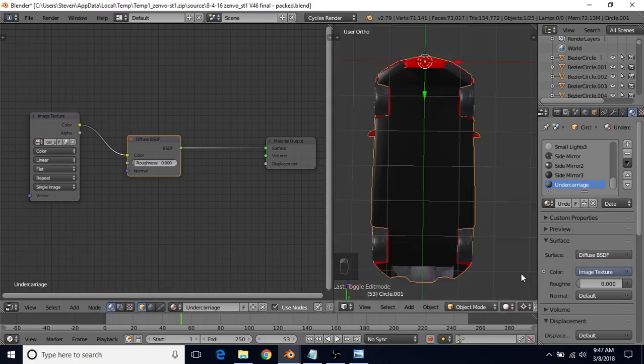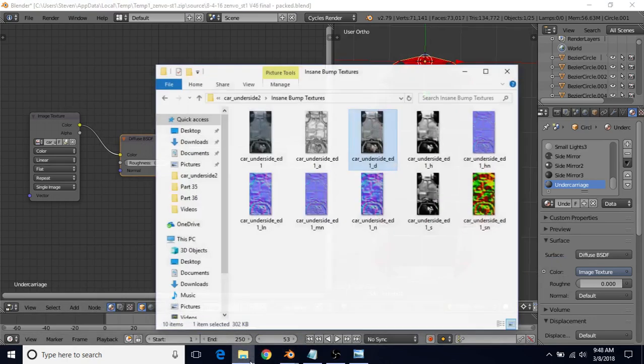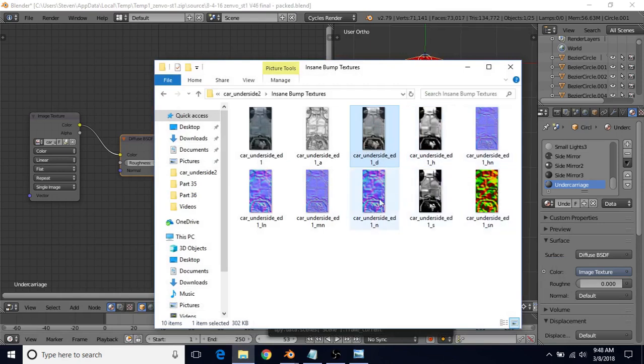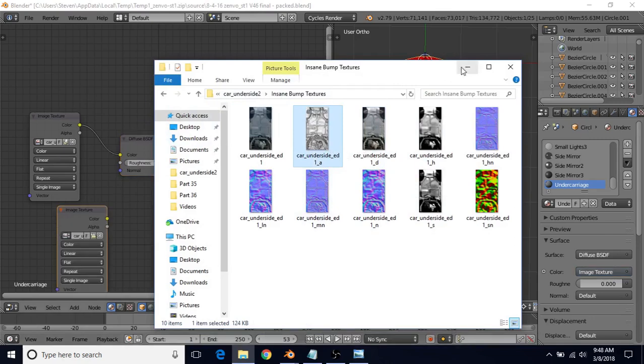So we're going to change this back to solid view, and we want to make use of some of the other textures that we have here. First, we want to take this ambient occlusion texture, just left click on it, left click and drag and bring it over to here.